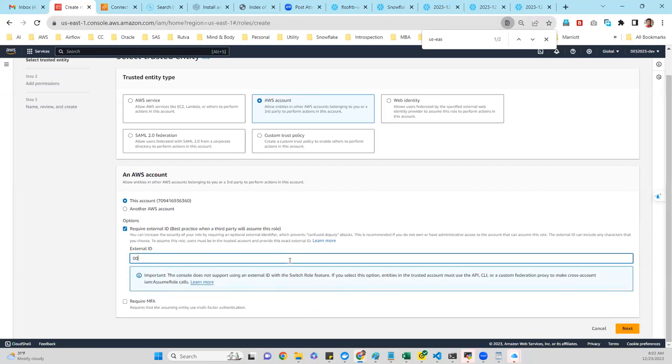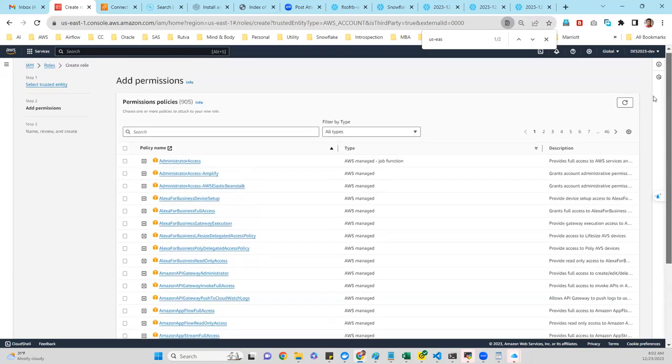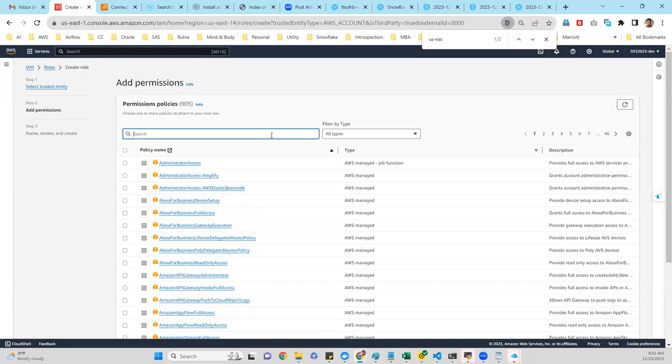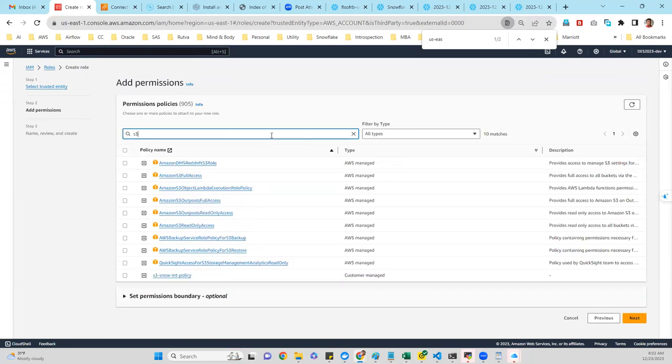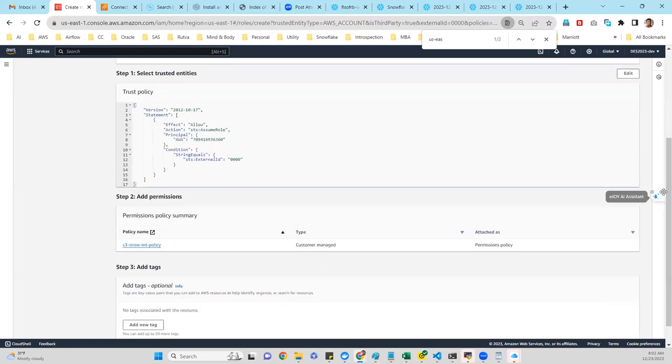Require external ID, yes. You can access all the account 1 2 3 4 but MFA, just next. The permission that we have is: you can give full access or the one for which we created the policy. Click on next, and we'll give the name SG snow integration. That was missing.